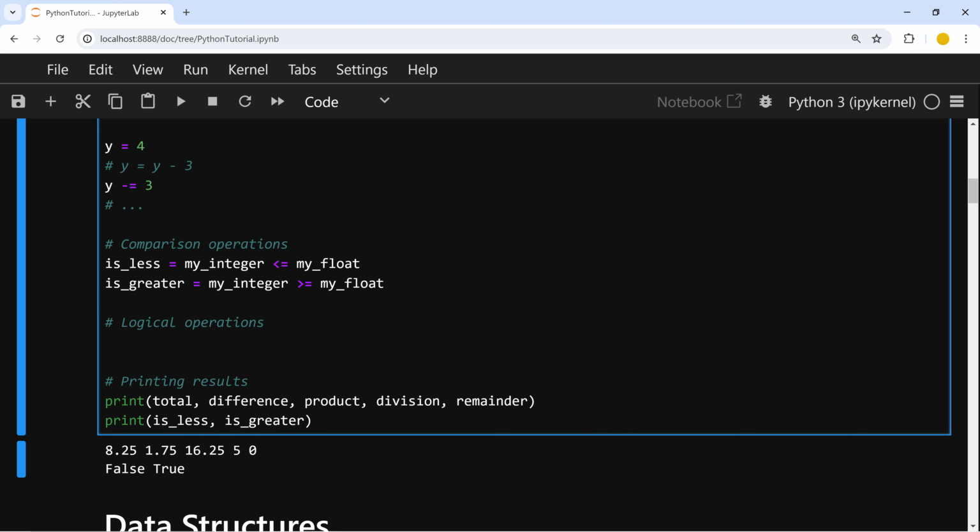And you can also check if two values are equal to each other. And to do this, you need to use double equal signs. Okay, it's going to check if two values are equal to each other. Okay, let's change it to less than again and continue.